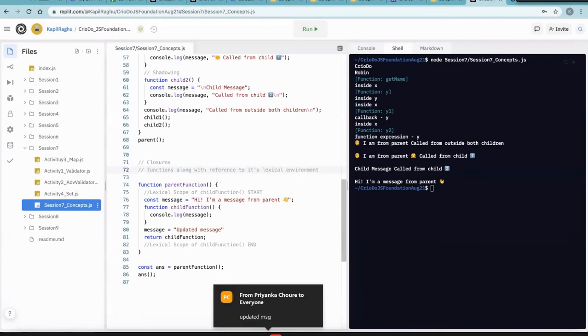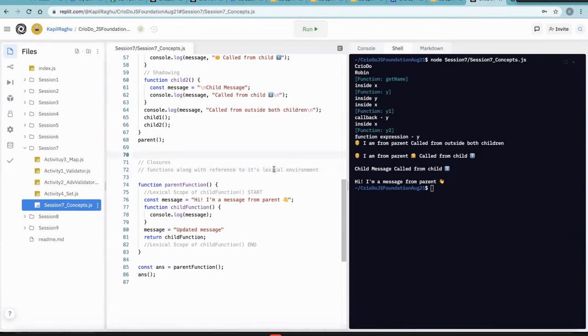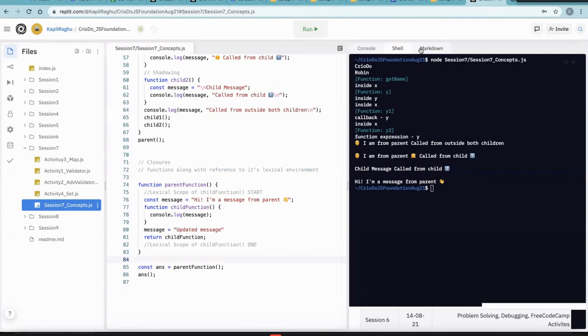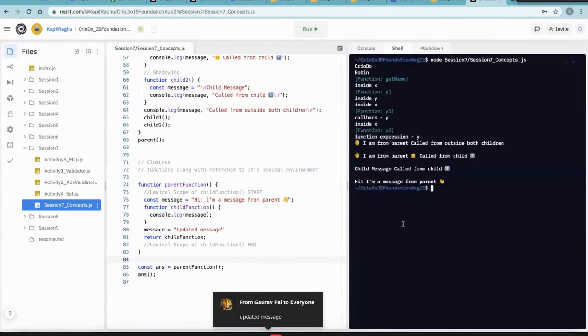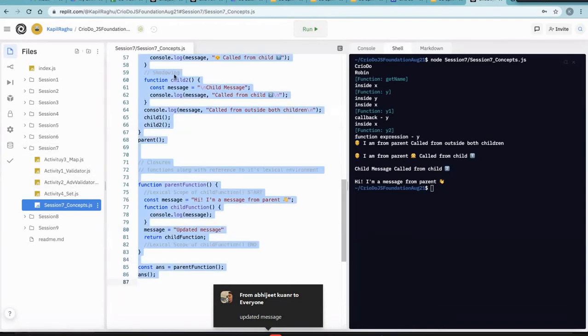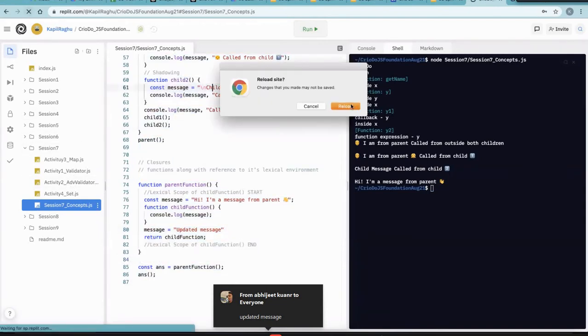Now let me go ahead and try to run this. Let's see what it will give as output. My replit. Why replit? I just don't want to lose my code. Let me refresh it.